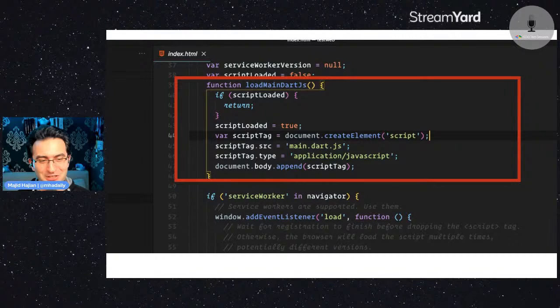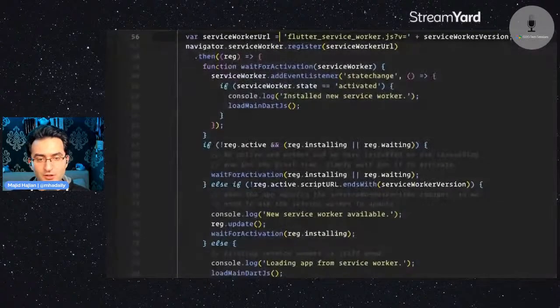In the index.html file, what you can do here is a very simple script that loads your main.dart.js file after compilation. And then here's where you can also have an installation of your service worker. So this is what we are very interested in. Usually when the page is loaded, because we don't want to interrupt anything in the page, we try to register our service worker. The registration is pretty straightforward.